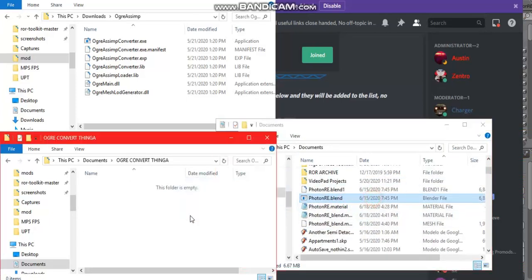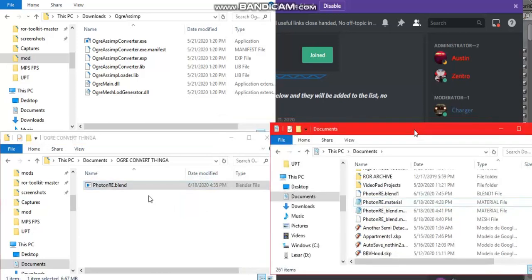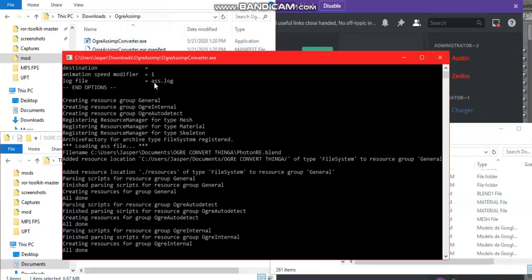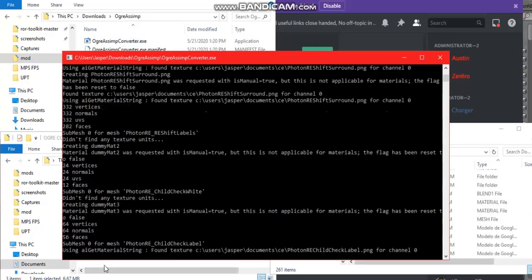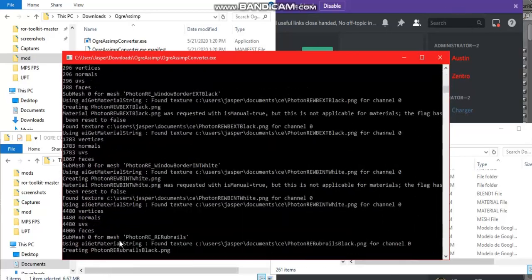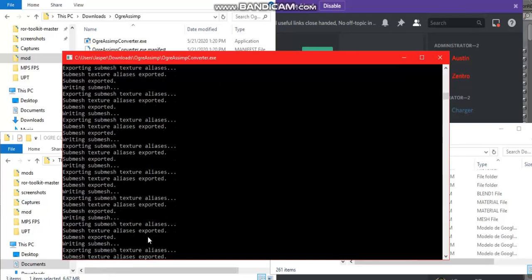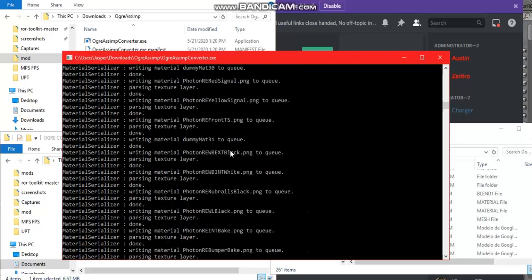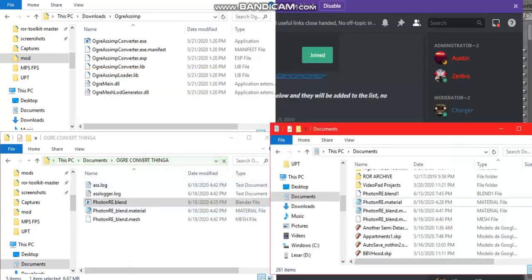There we go. So let's go ahead and drag that over again. Oh my god, this log file. Okay, well anyway. Yeah, so once it does that, I guess it doesn't really give you all your materials.